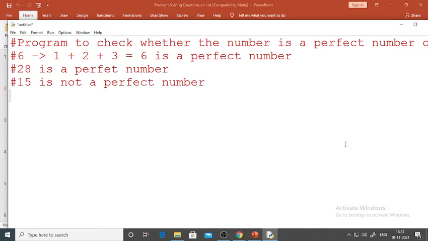So, in this program, we are going to read a number and find out the factors of the number, and we will store the factors of the number in a list and then we will find out the sum of the factors. Then the sum of the factors will be compared with the original number and then we decide whether it is a perfect number or not. Let us start writing the program.